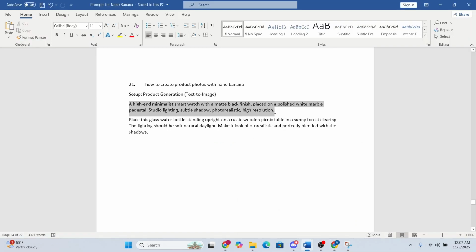Of course I'll leave these in the description as well. You can use, now this one is text to image. Let's say you don't have your product already, right? You can use text to image. I'll also show you how to use an existing product.